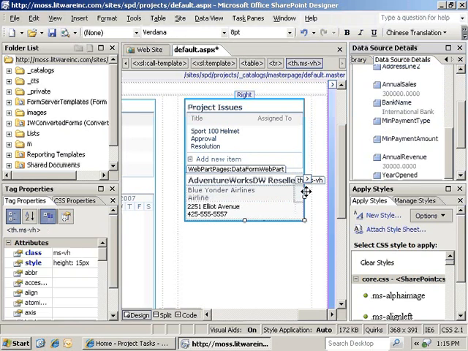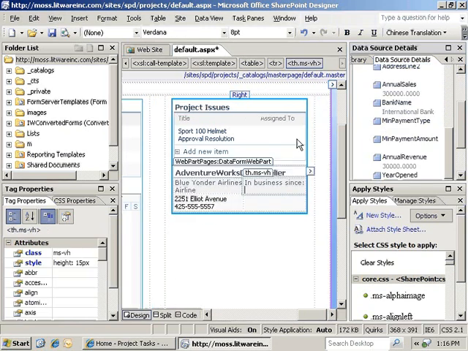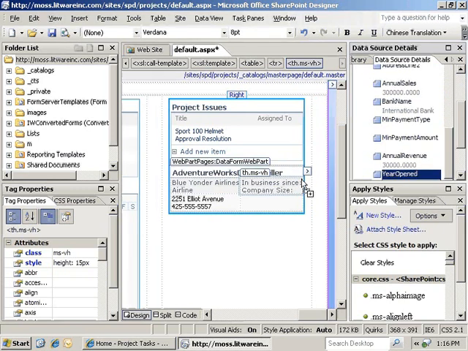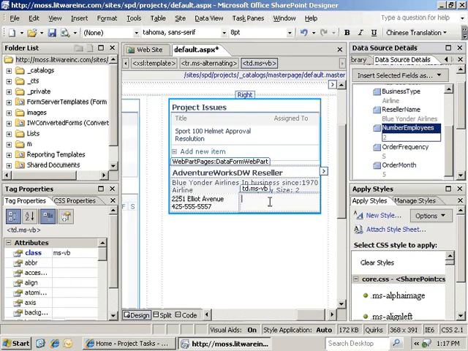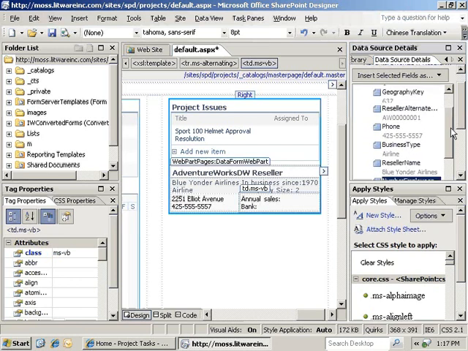Go ahead and put in business sense and company size. We'll go ahead and drag in the appropriate things from our data source. Grab the year opened and the number of employees. Then we'll create our annual sales and bank. Here we'll grab the appropriate items again.